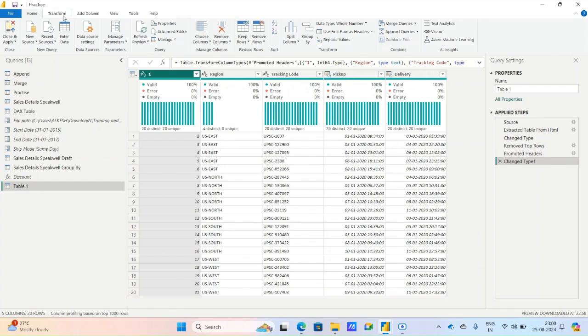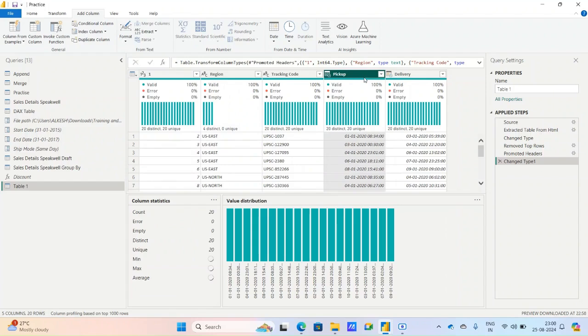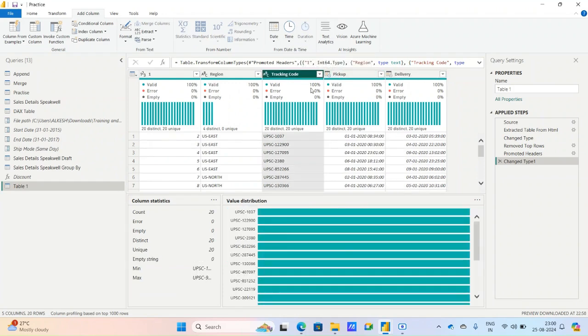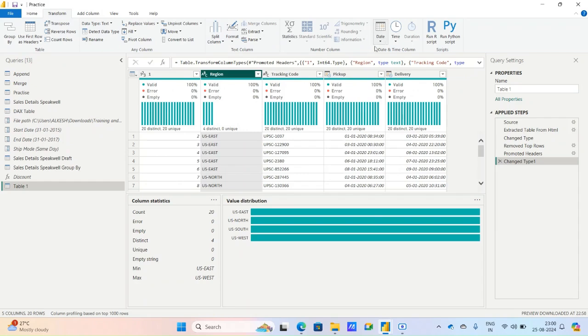In the Add Column, we will be able to see the date and the time. Suppose I just show a simple thing for you, the duration. If you click over here, this has been disabled. Now it has been enabled. So we can see only the date and time is enabled over here, because the rest is disabled.